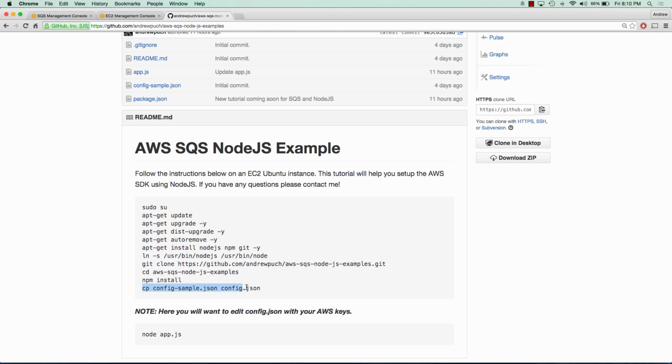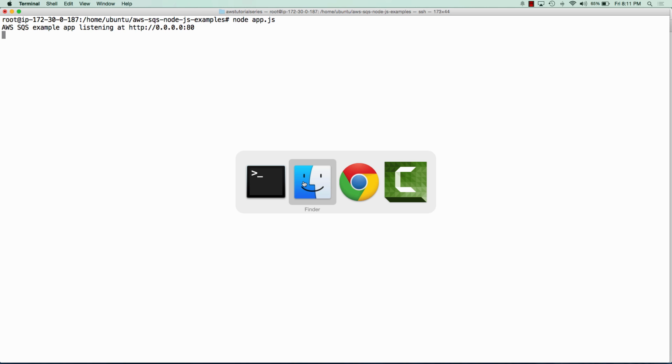Now you need to copy the sample config to config.json, and you need to put in your AWS access and secret key in there. I'll do this behind the scenes. Now that this is set up, we can go ahead and start our Node application with node app.js. And you can see we're listening on our public port.